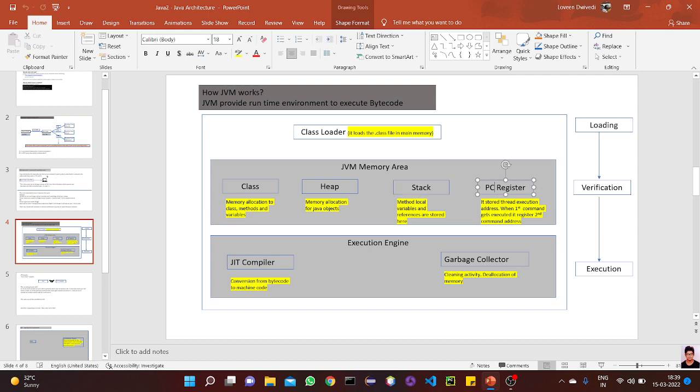In PC register we will have the execution address. So when the first command gets executed, it registers the second command address. For example, if we have 10 lines of code and the first line performs some operation, as soon as the first operation gets completed, this PC register will point to the second address. The second address of execution, it's just the address, it's not the actual values of that thing. It just stores the address.